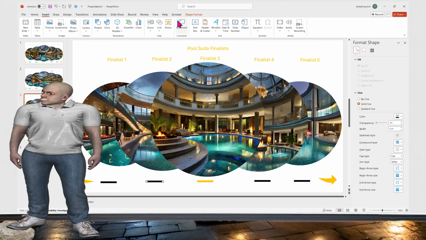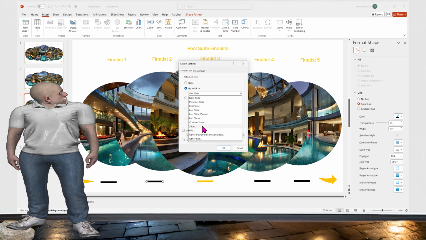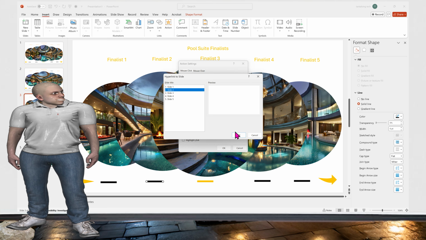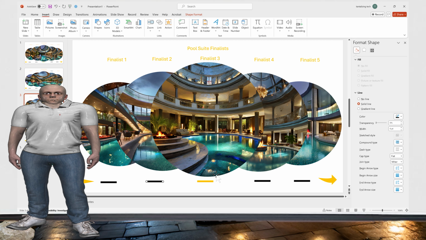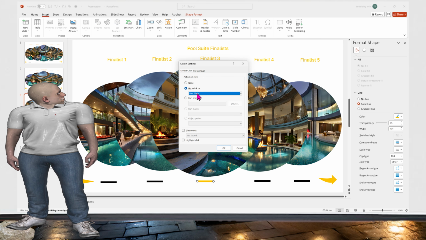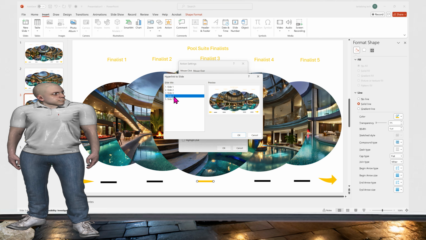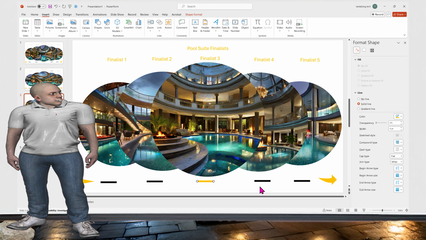The second bar, we want to go to finalist 2. So action, hyperlink, and then go down a slide, and then slide 2, and then OK. For this finalist 3, we want to go under action. We want to go under hyperlink. We want to go to slide, and then we want to go to slide 3, and then hit OK, and then OK.